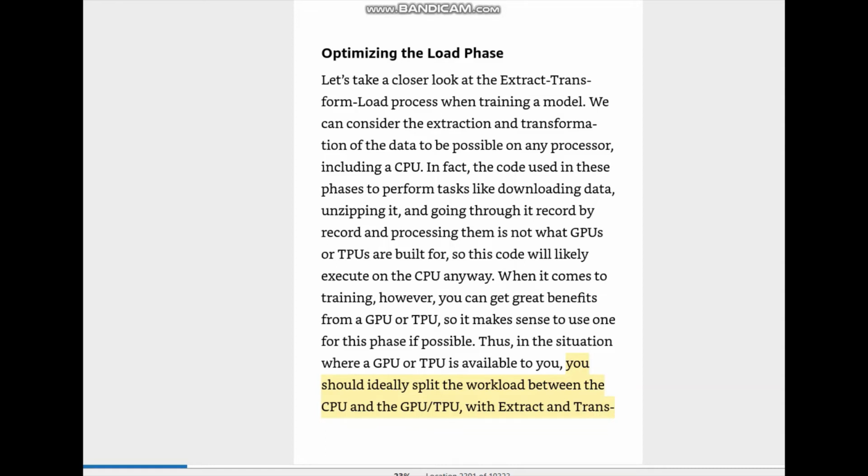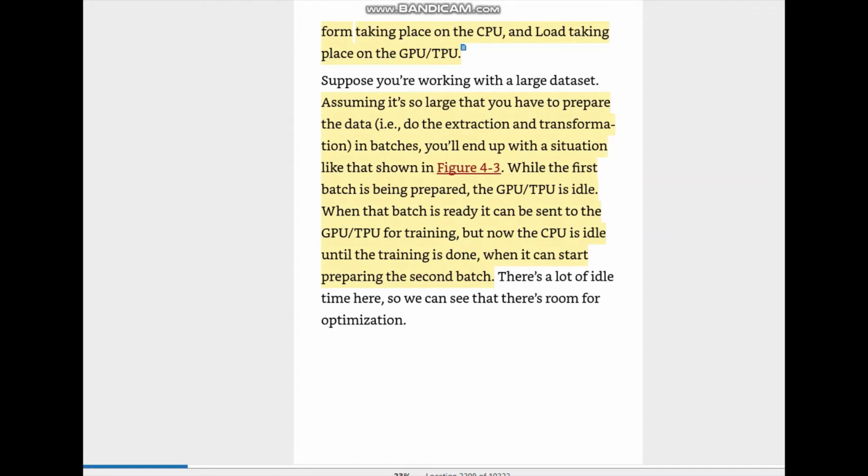Their purpose is not to download, unzip the data and just store it in records. That is not what GPUs and TPUs do. For that, CPUs are required. When it comes to training, however, you can get great benefits from a GPU or TPU, so it makes sense to use one for this phase if possible. Thus, in a situation where a GPU or TPU is available, like in Google Colab, you should ideally split the workload between the CPU and the GPU or TPU, with the extraction and transformation phases taking place on the CPU and the load phase on the GPU or TPU, right?